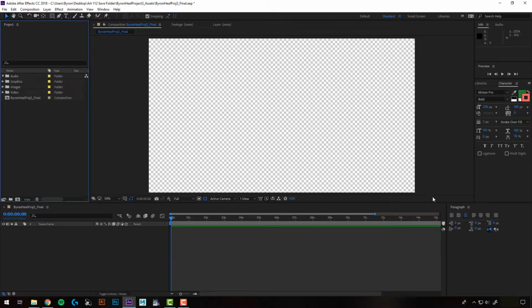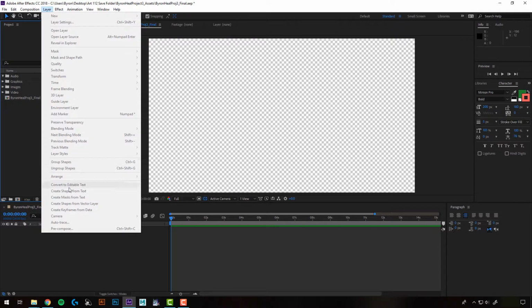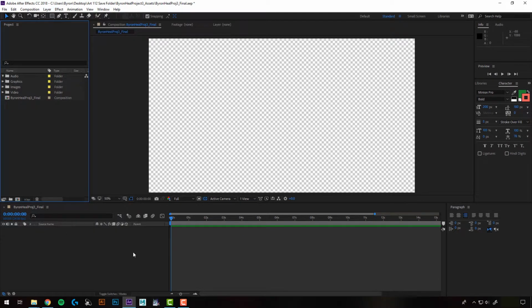So say we want to make a solid background to fill our composition. We could go up to layer. Right now you'll see that everything is grayed out. If you want to use any of these layer options here, you have to make sure you're first in the timeline or in the viewer here.